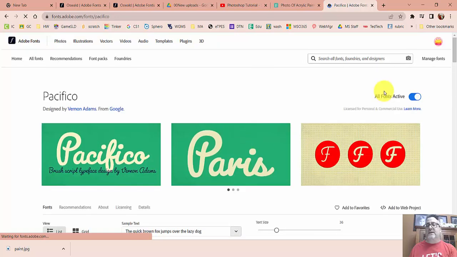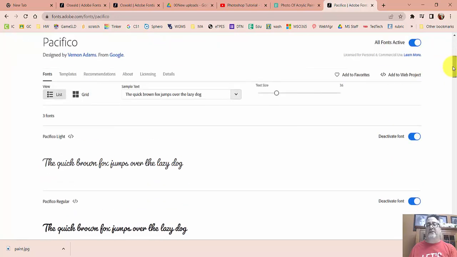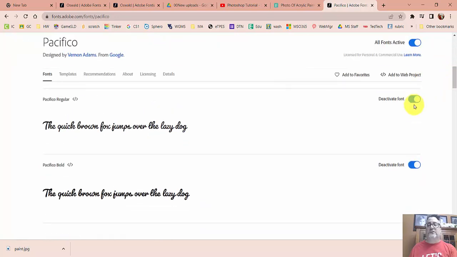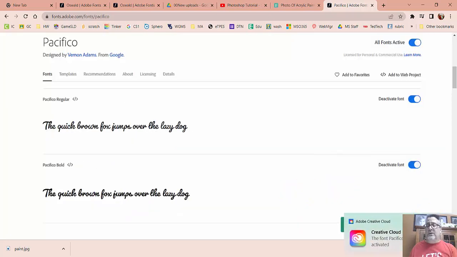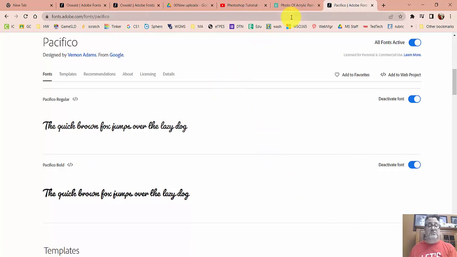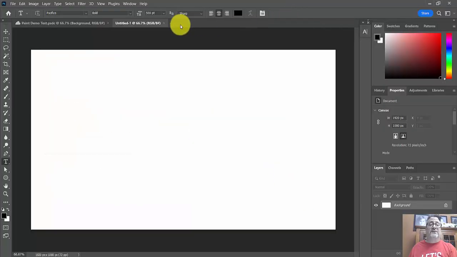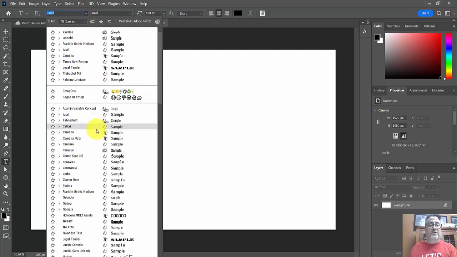So click on that. And then as you scroll down, you'll see the different versions of Pacifico. So yours will look like this. Go ahead and click them on, and then they should come right into Photoshop. You should not have to do anything. But if they don't, choose another font that has that flowy, cursive type feel. Okay, but it'll be fine.